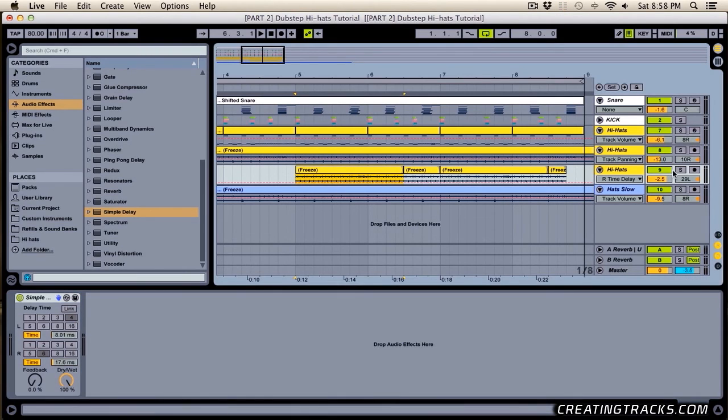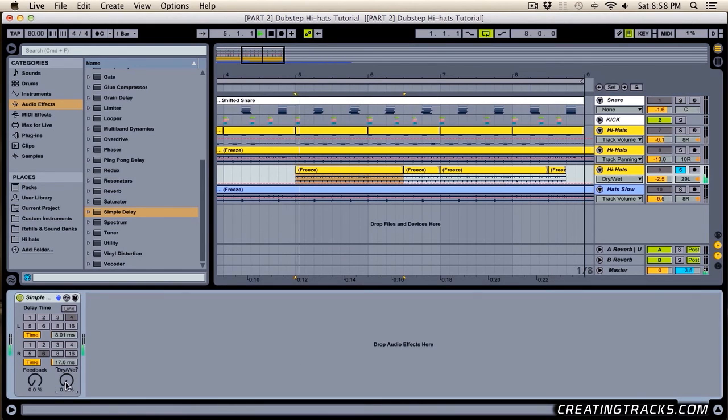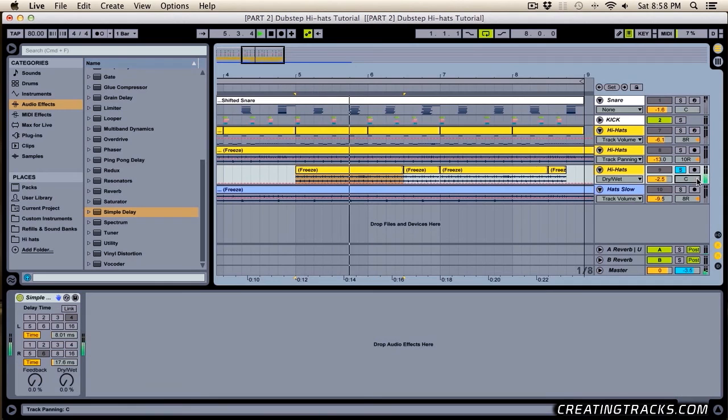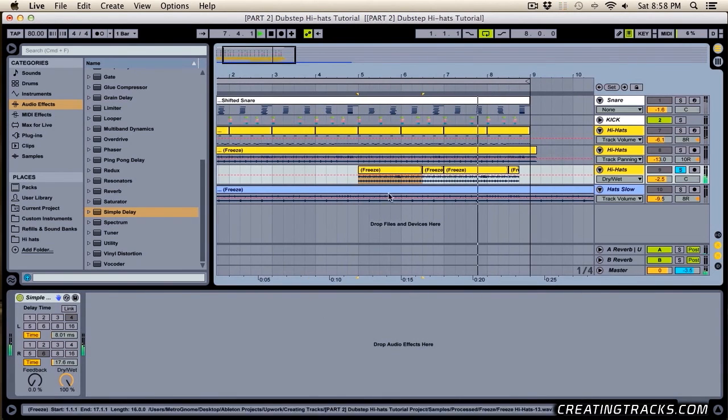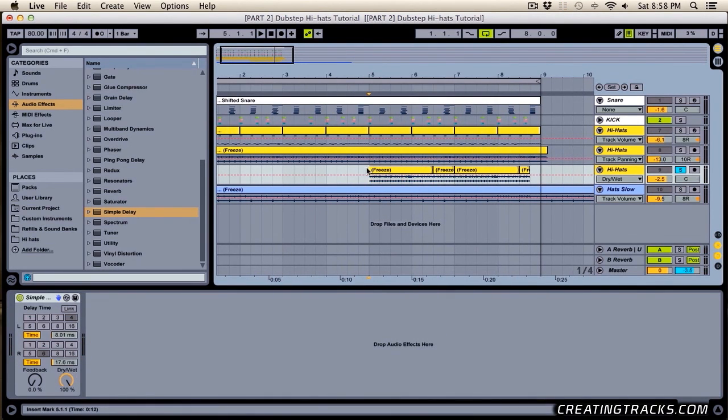Okay. Now that we have this, I'm going to make this centered. And I'm going to turn the dry wet down. Yeah, I mean, how cool is that? It just makes it so much wider. And try not to do this to every layer in your song or you're going to really crowd up your mix. And check out the whole groove now.